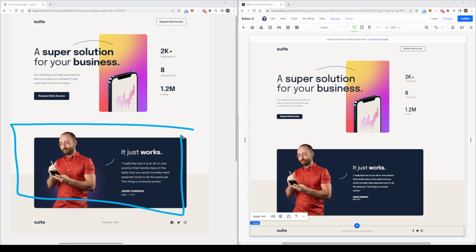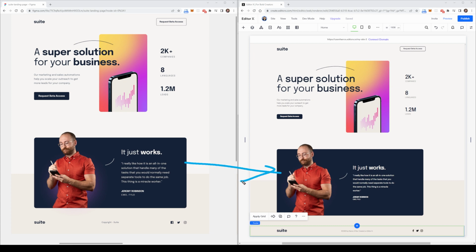Then we've got this section here, it just works, which again has been replicated quite well. The font sizes could be increased here a little bit, but I think the design right now is simply because we've got more width on this Editor X page, and if we were to shrink this down a little bit, it would be about the same. And finally, we've got the footer here, which has been also replicated quite well.